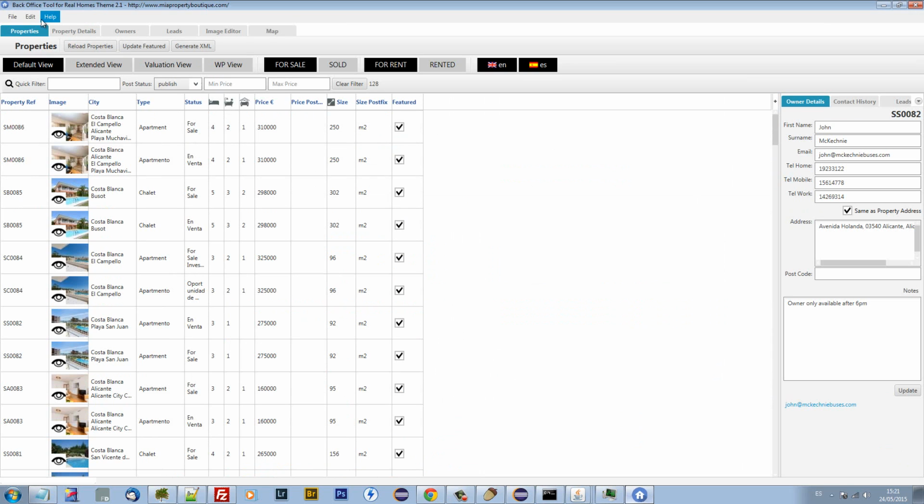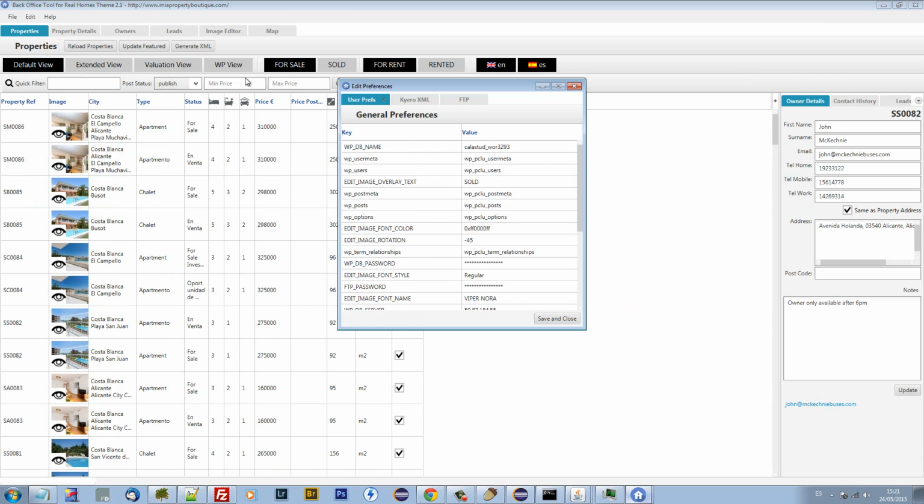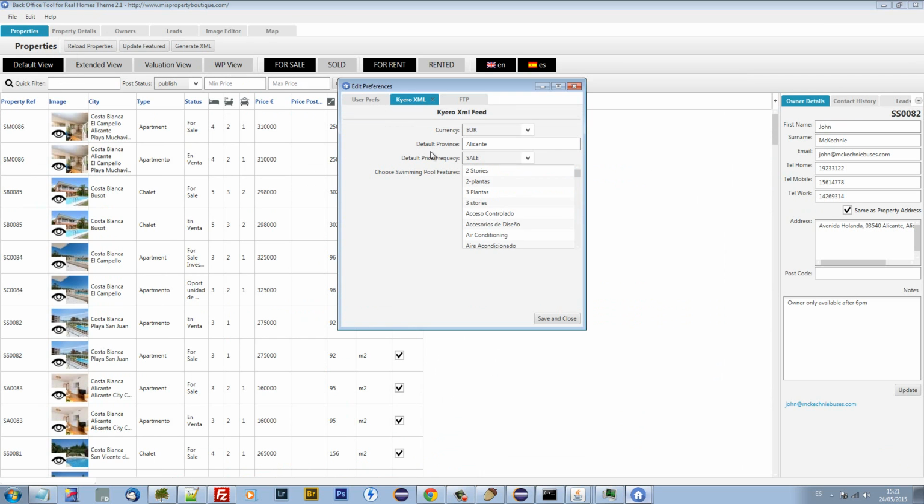Now the first thing we need to do is set up some preferences. So we go up to Edit, Preferences, and we go to the tab that says Kyero XML, and we need to specify the currency and a default province. This is a field that's required by the portal but it's not supported by the WordPress theme, so we provide a default value here, and later if we want to we can override individual properties to set their own province.